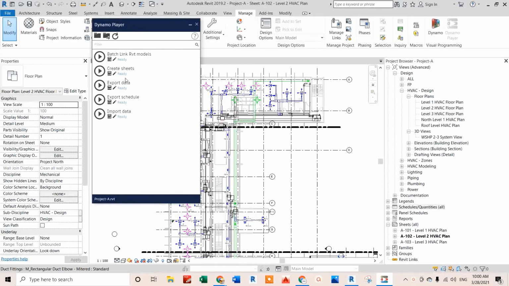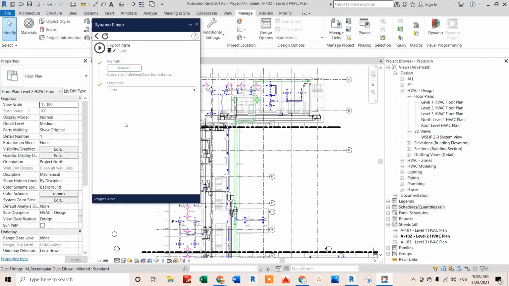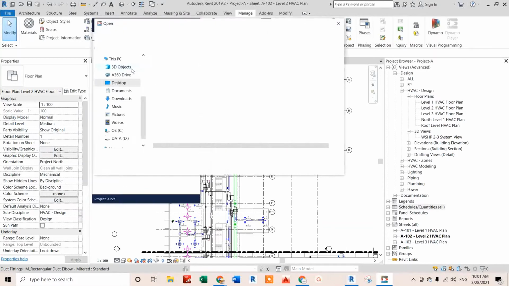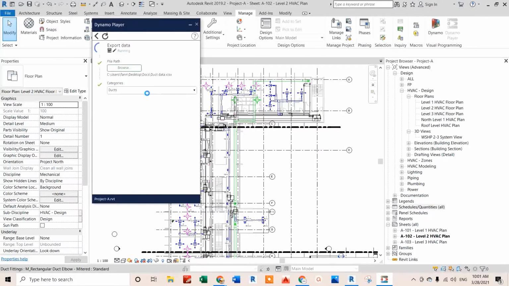Right here we'll go for export data. First of all we'll go for export data, then we'll go for import data again. So I'll open the input section of this script. Right here I can choose the categories I want, but right now I wanted to go with ducts only, and I'll share the path of my spreadsheet in which I want to export the data from Revit. So I'll go for the duct data spreadsheet and play the script.